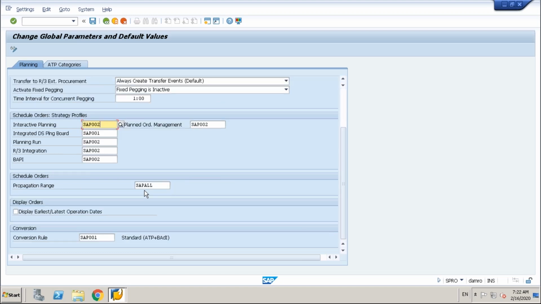Okay, and then see, when we had GATP, there are some fields that we see here. Yeah, so multi-level ATP check. So in S4 HANA, you don't see all those, because it's still not supported.